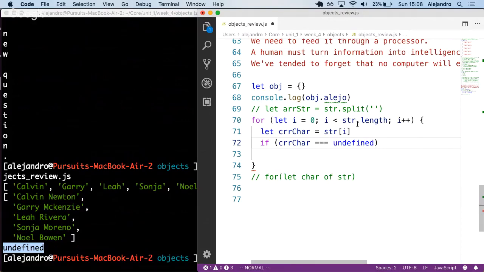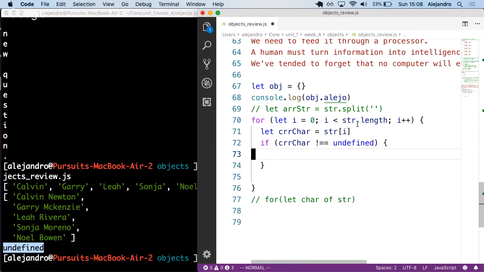Not equal? Okay. But is this correct? Right. So what I'm missing here is I want to check if that current character is a key in the object. So I need to say object at dot key.